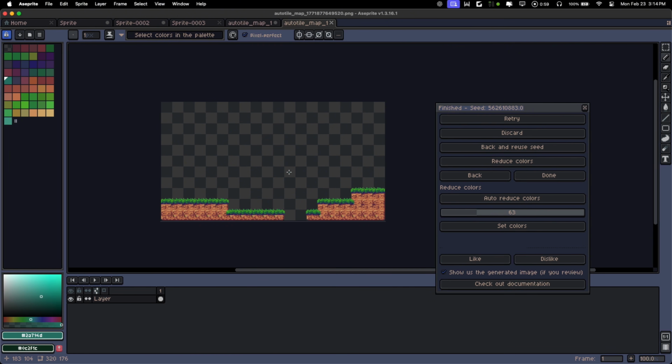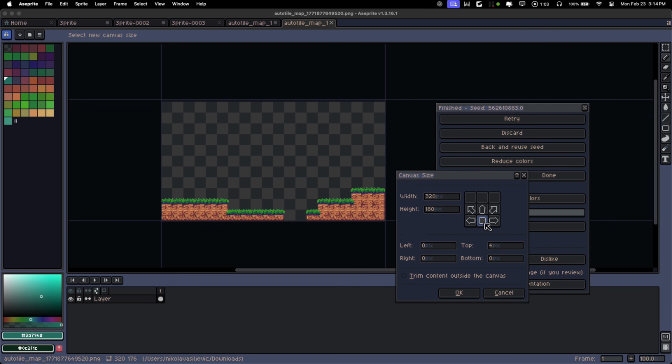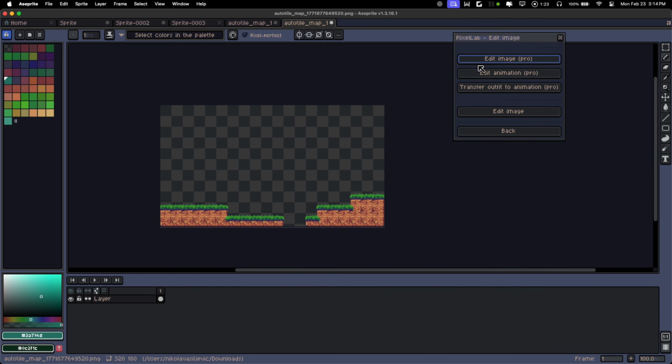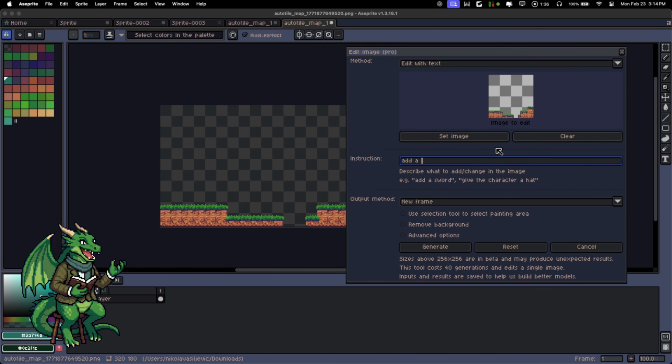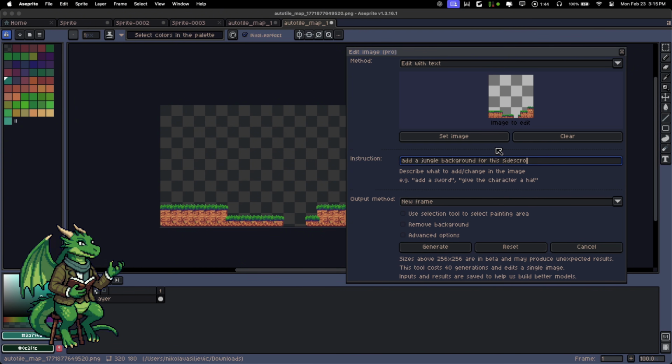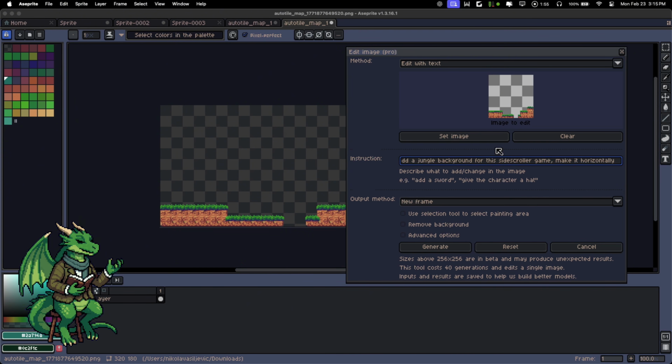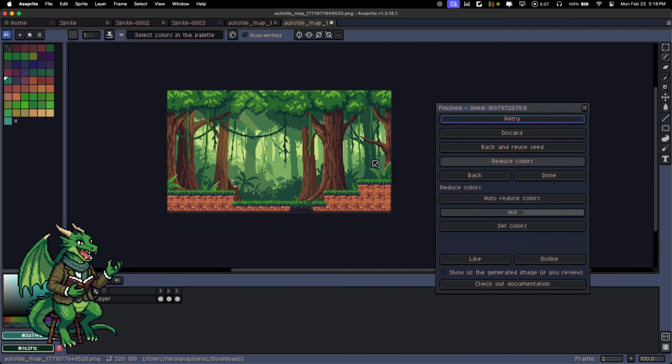I'm going to change the canvas size just to match it to the 320 by 180 target, and then use Edit Image Pro. We're going to use the Edit with Text method and prompt for it to add a jungle background for this side-scroller game. We're going to tell it to make it horizontally tile. There we go. We got a nice jungle that fits the style.